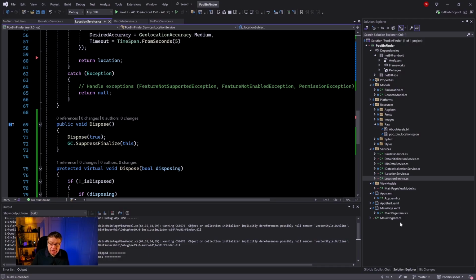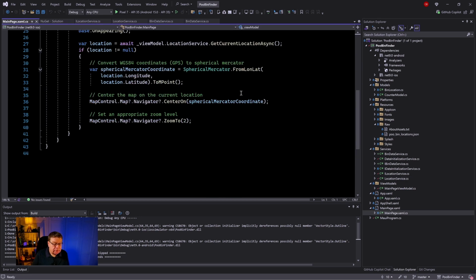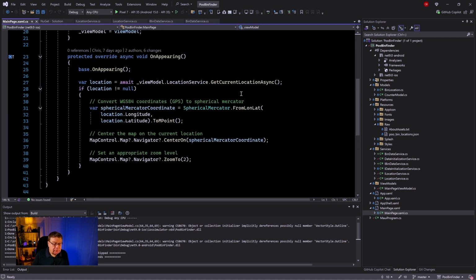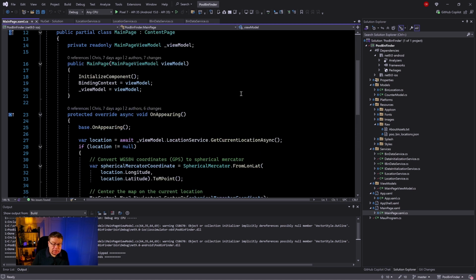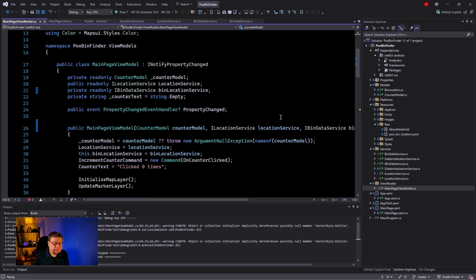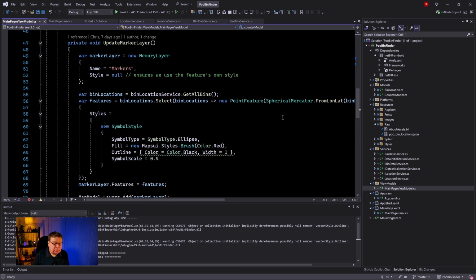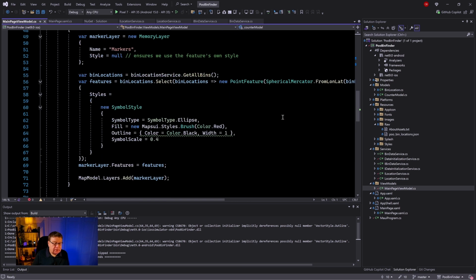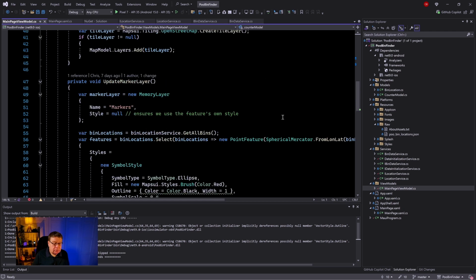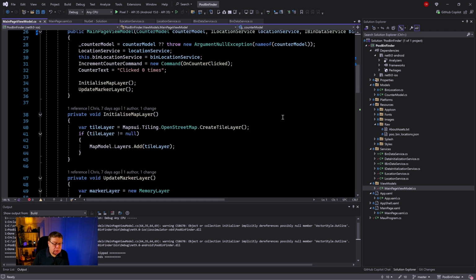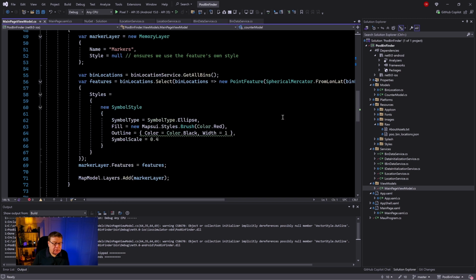We need to go into our main page .xaml.cs and remind ourselves what we did in terms of the location. In fact, we were doing it from within the view model, weren't we? So let's go across to that. Our main page view model. We have our update marker layer, which we call into. That gets the bin locations and plots those. What we therefore need to do is to plumb in our location to that.